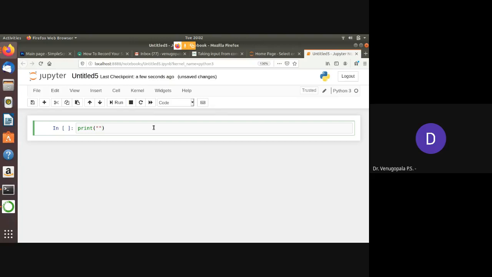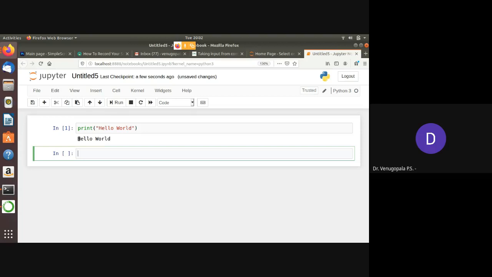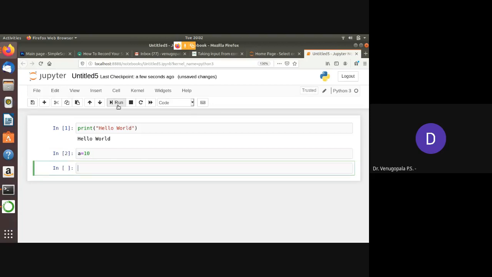Print hello world, and you can see this icon has run. Just click on that. I'm getting my output. And the entire page is considered as one document. That is, I will declare a variable over here. Same, a is equal to 10, is our favorite statement, and I'll just run.